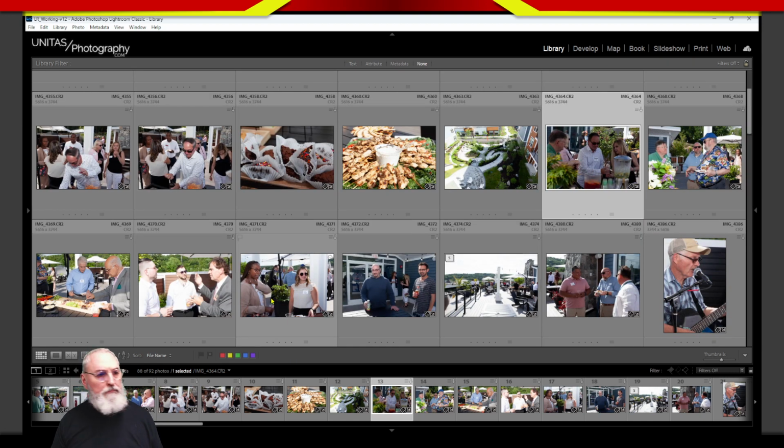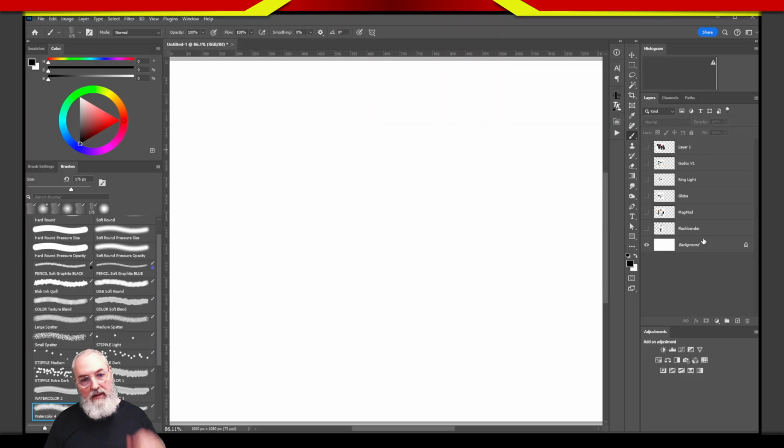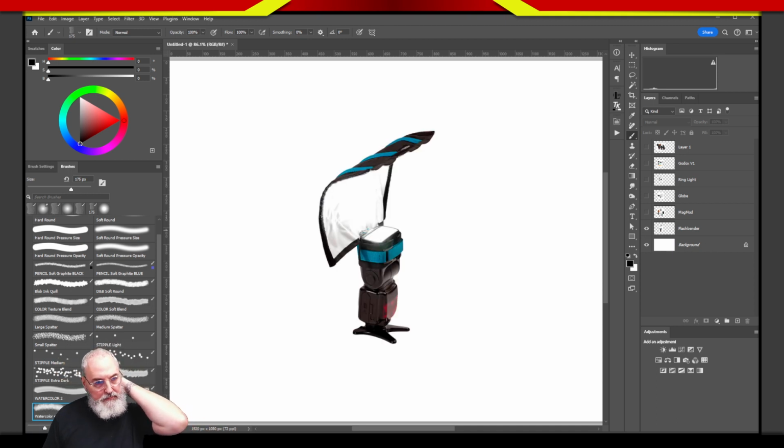Now what about the diffuser that I showed you that I used straight ahead? The straight ahead diffuser. Oh, okay. So hold on. Let me. All right. I pulled some. All right. So this is the Flash Bender. Okay.